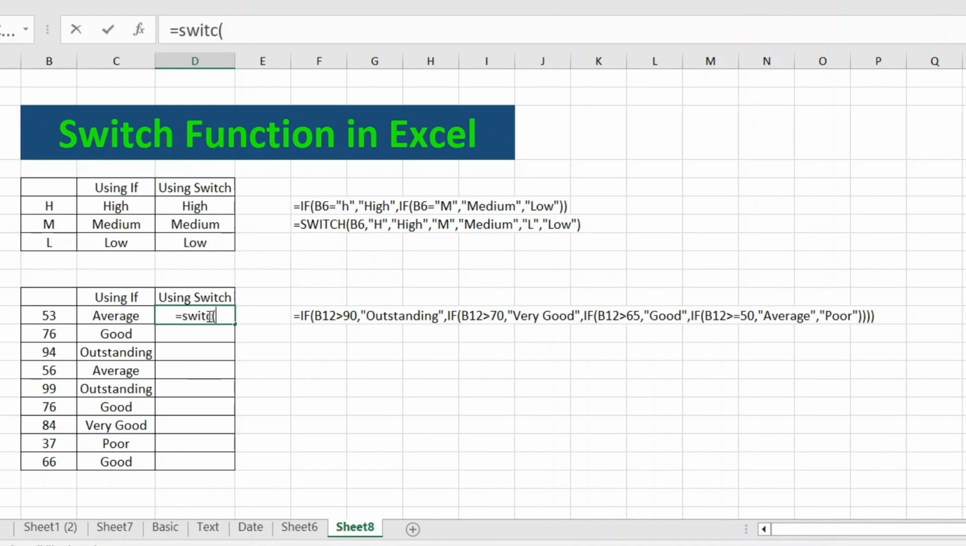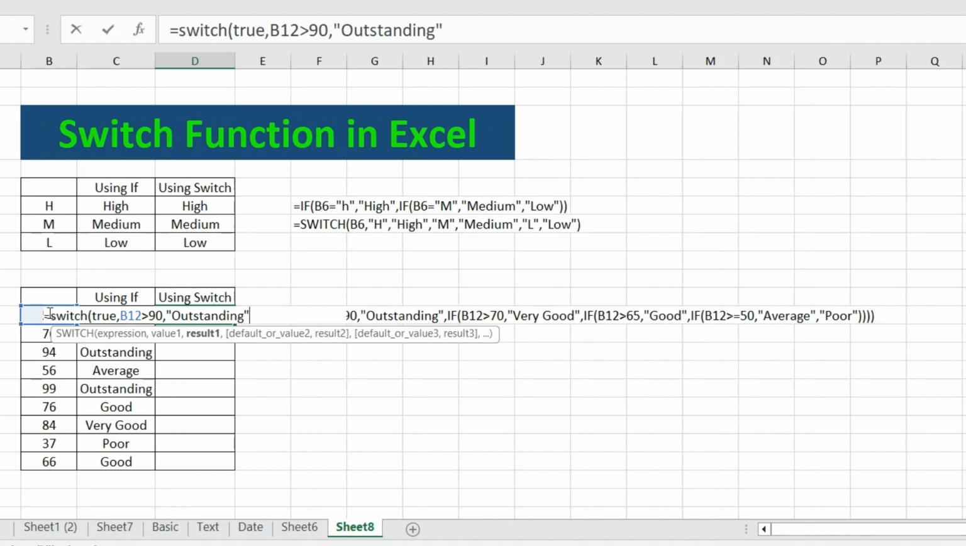So let's start with switch, and then you will have to use the condition TRUE, because we are going to check an expression and the output needs to be true. That is the reason we are using the TRUE condition here, and then a comma. We are going to select the cell and check if it is greater than 90. If it is, then we are going to call it outstanding. And then the second thing, you're going to check the second condition, B12 greater than 75. Now you're going to call it very good.